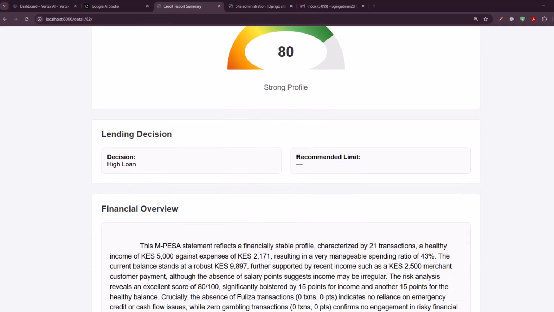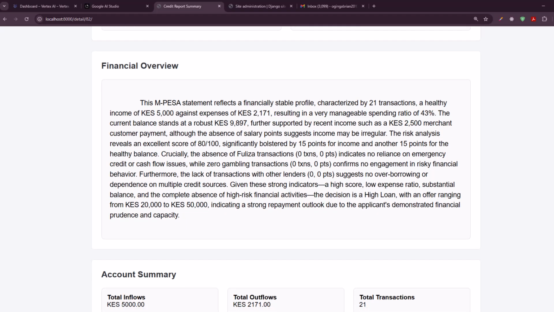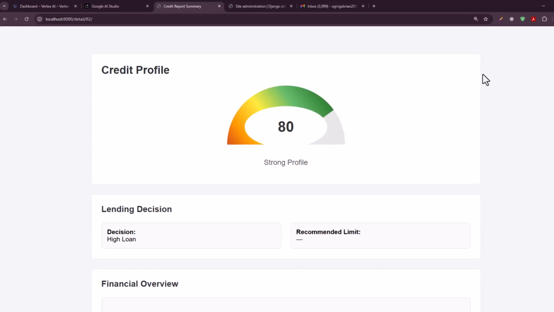Then let's look at the financial overview. The AI has provided us: the M-Pesa statement reflects a financially stable profile. So based on the transactions, the AI has been able to determine that this person has a strong financial profile with 21 transactions, a healthy income of 5,000 against expenses of 2,100. So ladies and gentlemen, that is going to be our project for today using Django and then Vertex AI.